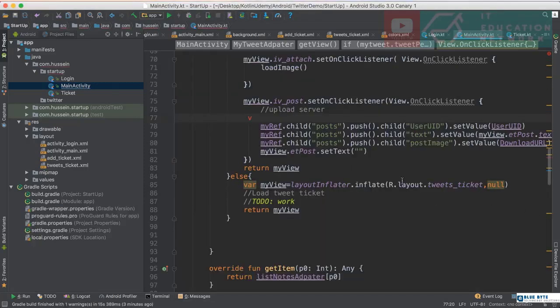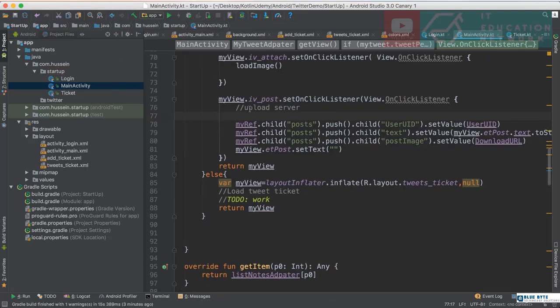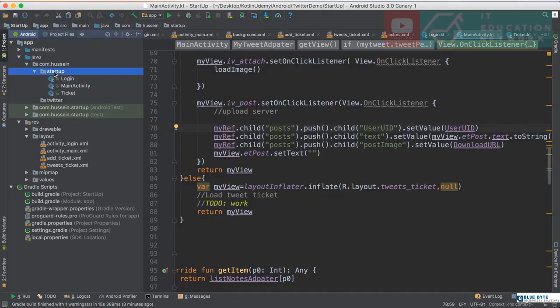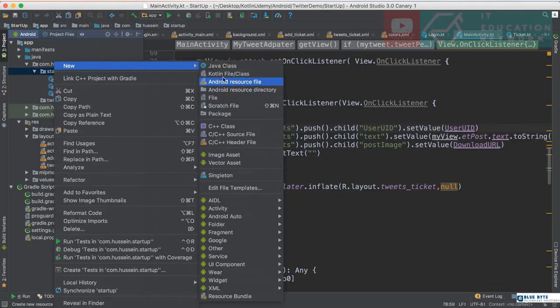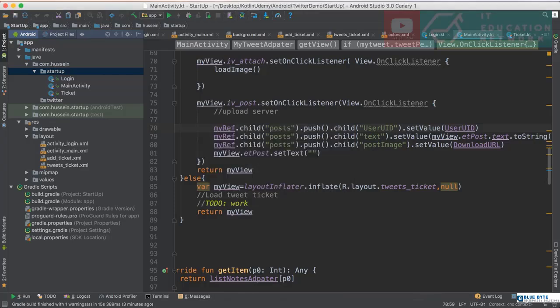Okay, so how to fix this? To fix this, first of all, we have to think about these 3 things as one object: username, text, post image. So for that reason, I have to create a new Kotlin class. I will name it post info. That will have information about the post.